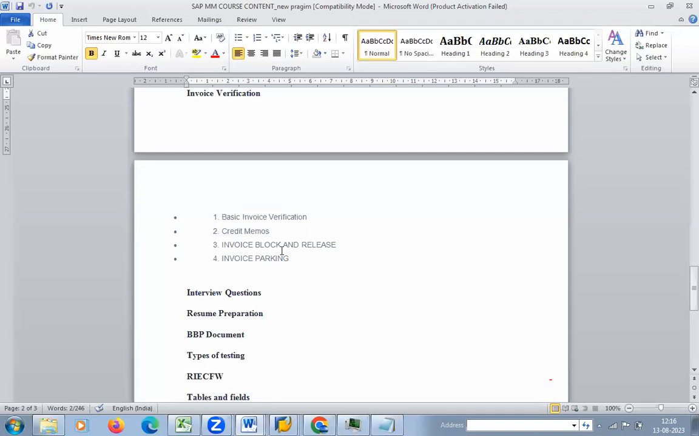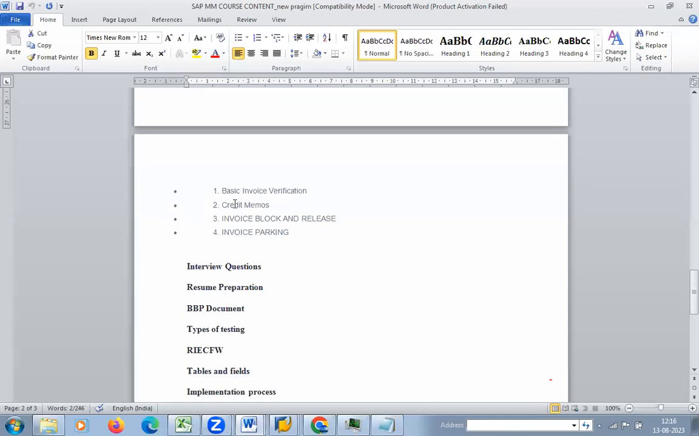For example, if you buy a mobile in the showroom, you will get a receipt, right? With reference to that receipt, you will do payment. Similarly, that receipt is nothing but an invoice in the SAP system. Without an invoice, no payment will be settled to the vendor. That is called invoice processing or invoice verification. And an invoice can be blocked or released, and an invoice can be parked for some time.